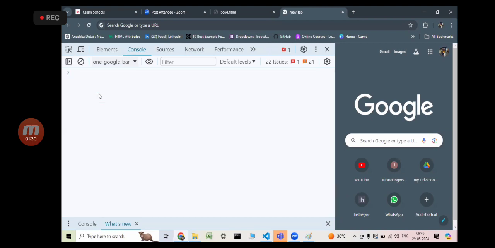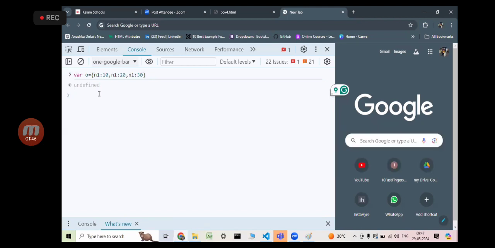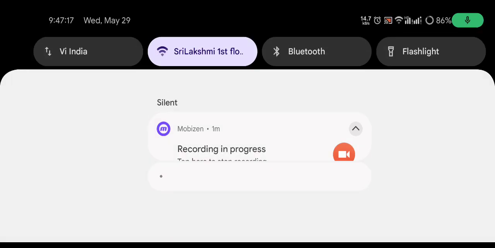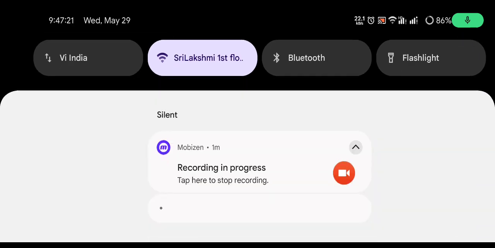Now, can anyone answer this question? Where o equals n1 = 10, n1 = 20, n1 = 30, will it work, syntactically valid or invalid? 100% valid. Then o contains how many properties? One property. What is the value? 30. What is the key? N1 only. Why? Because first you inserted what?